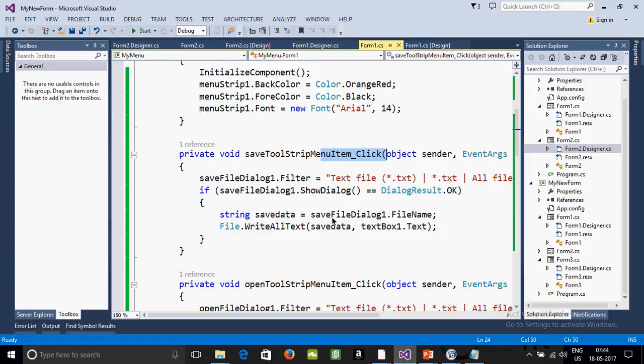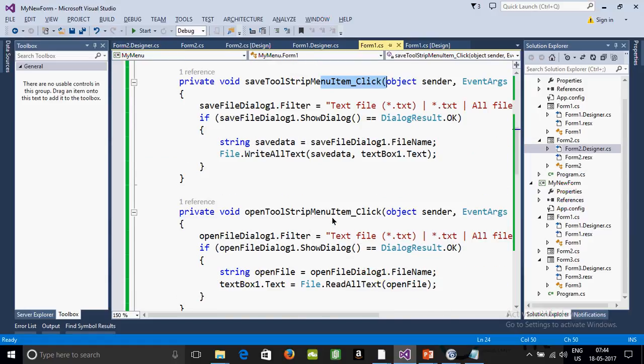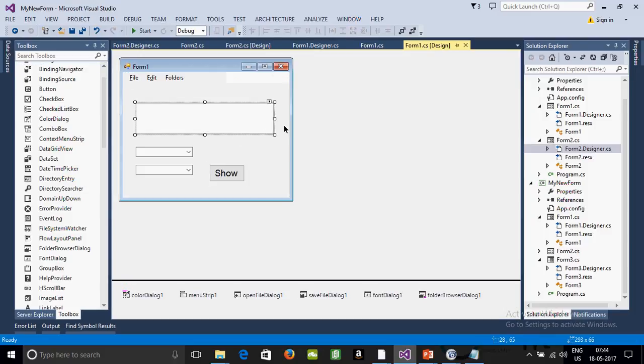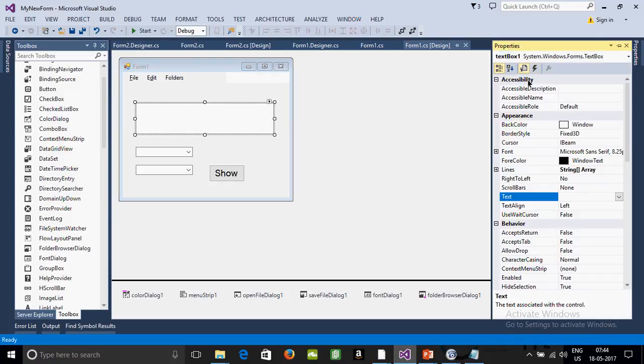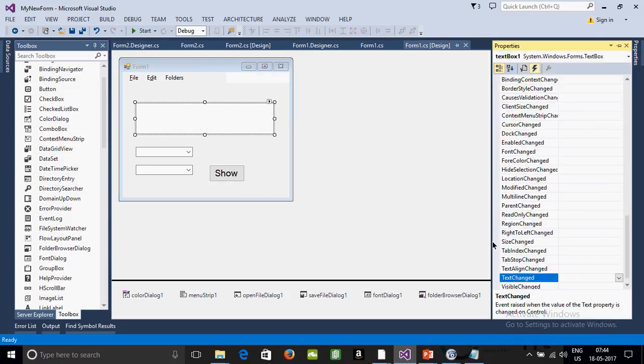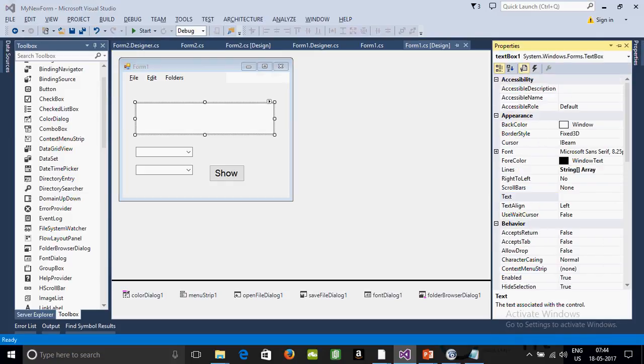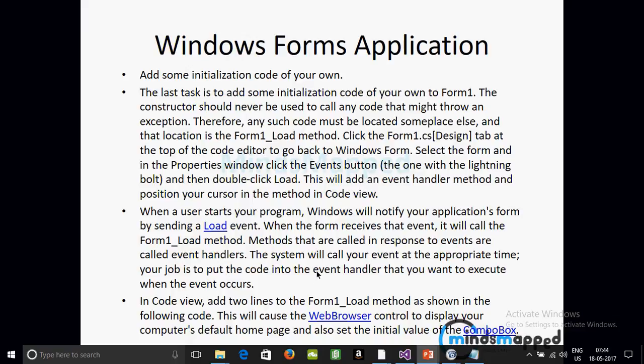Click event, I showed you double click event, key up event, key down event, mouse over, mouse down. Those are the different events, and those events are visible when you click on the design and properties here. These are the events. So the system will call your event at the appropriate time, and your job is to put the code that you want to execute when the event occurs into an event handler.